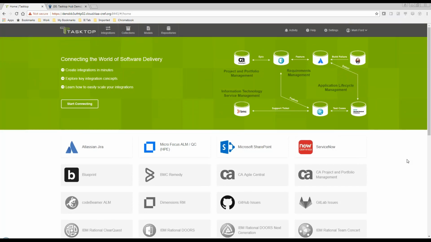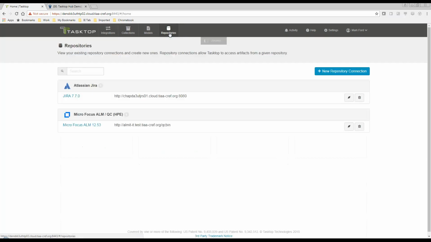So I've got those top 4. And then the 4 items that I mentioned were the repositories, models, collections, integrations. Those are the 4 buttons up here. So I did go ahead and set up my 2 repositories already.